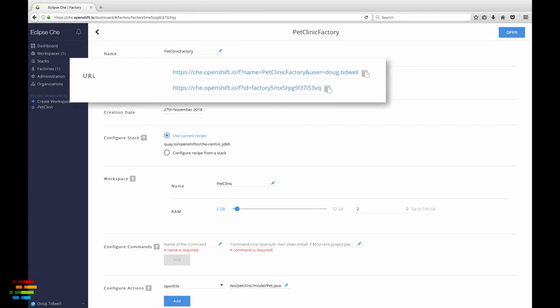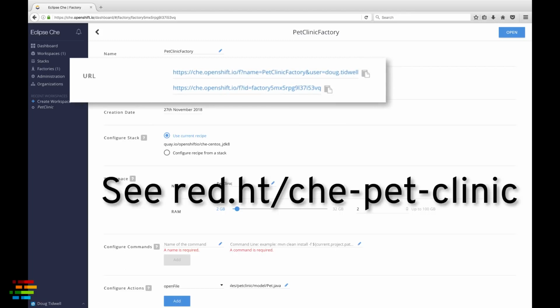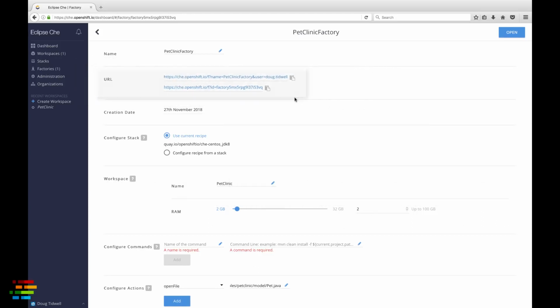Now scroll to the top of the window and copy the URL of the factory. There are 2 versions of the URL. One will include your username, the other will not, but they both go to the same place. If you simply want to test the factory, click Open and the configured workspace will open.